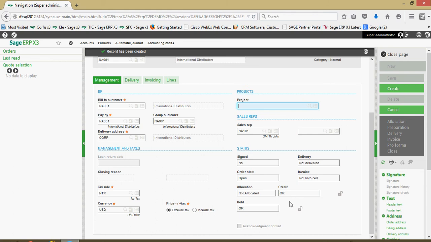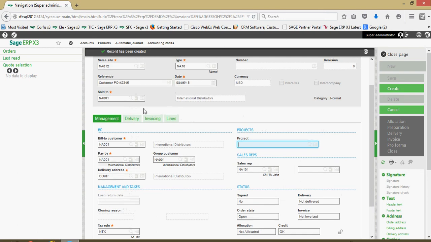Then we also have a general hold field. These would be sales order holds over and above that of credit. So maybe your organization's rules are that you need to have a signed PO from the customer before you process the order. You could put a hold code on the order such as that, PO not received yet. We have an indicator down here as to whether or not the acknowledgement has been received or printed out yet.